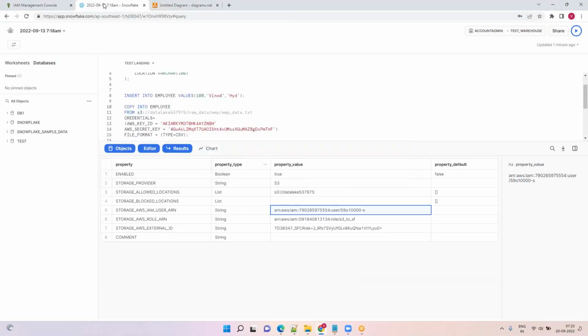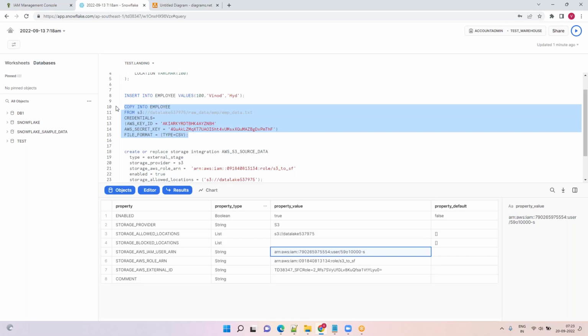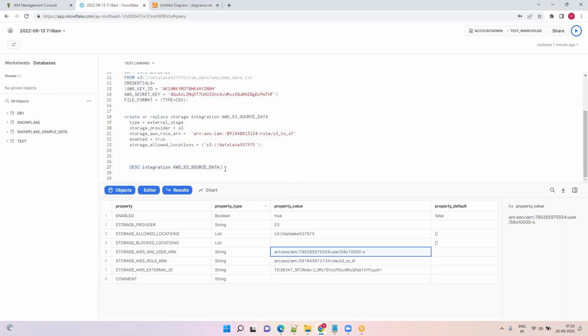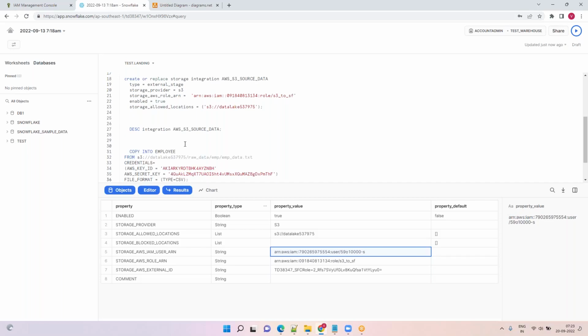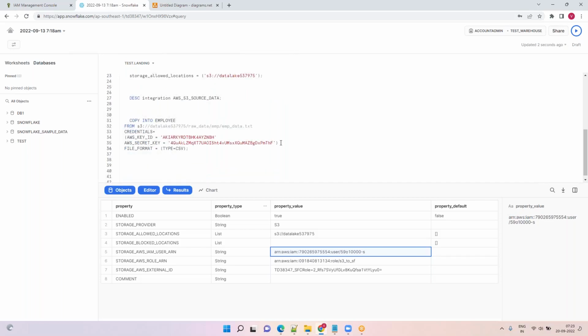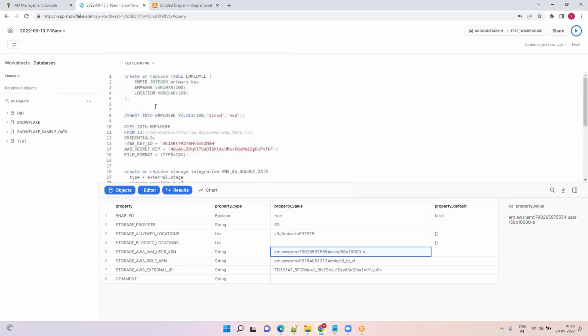Now how I am going to use this storage integration to copy the data into my particular table. So see here, same copy into command. Previously we used credentials, right? Now I am going to use this particular storage integration, right? So instead of credentials, I will remove this. Simply I will say storage underscore integration equal to this particular value. Okay, right? So let me recreate this.